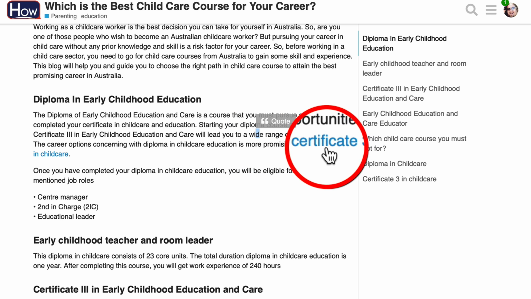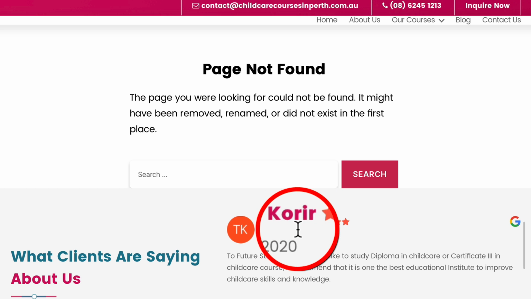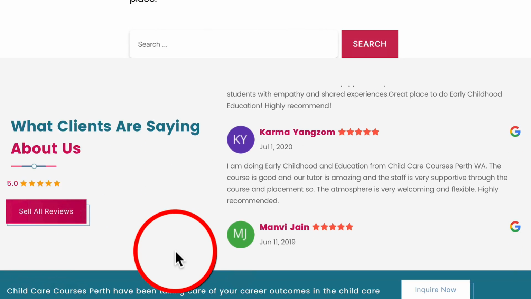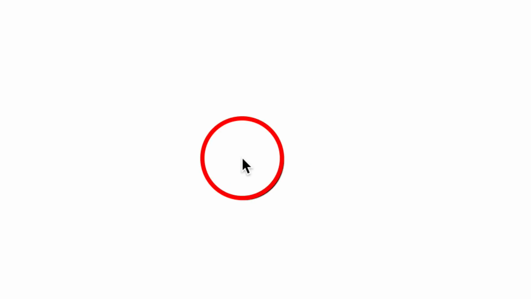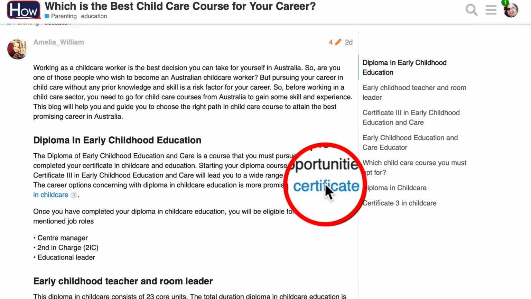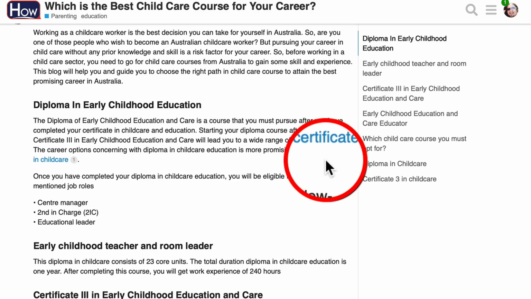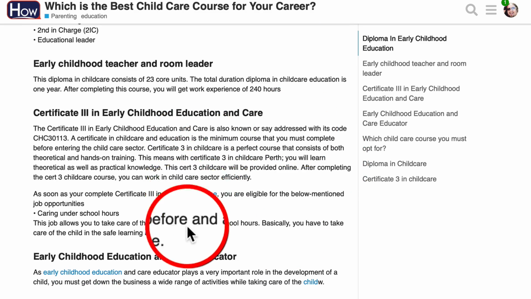So if we click on this, it's actually taking us to a broken link. That's not good. Okay, let's go back. So what I really want to show you here is, not only are they linking out to their own website a couple of times at least. I mean, check this out.